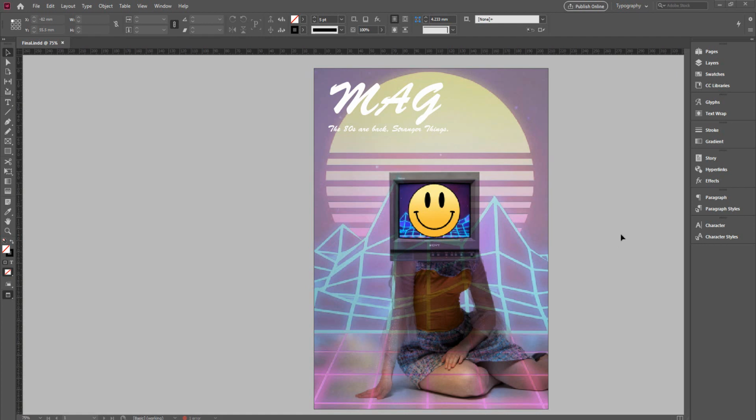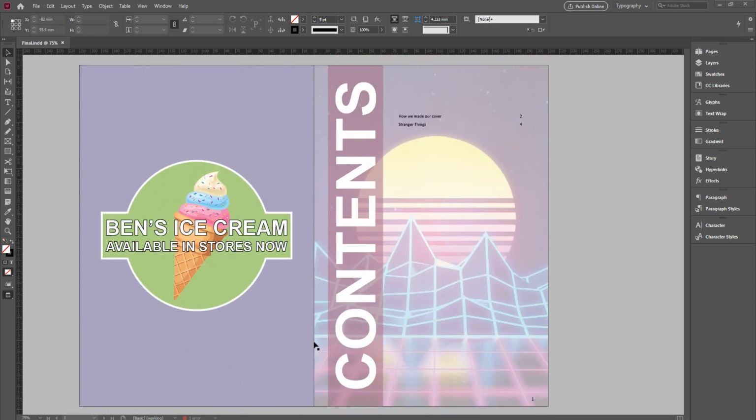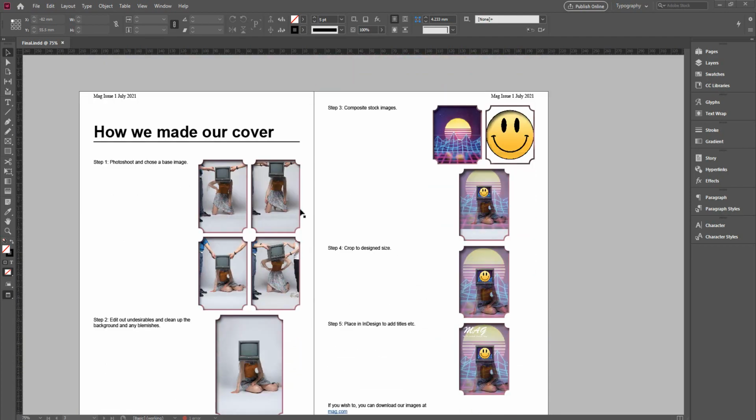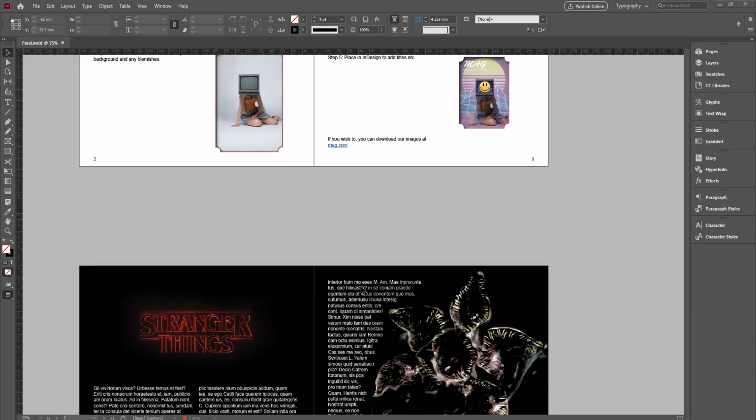Now what you're going to do is make a very simple magazine layout. What I mean by very simple is it's going to have a cover. It's going to have an advert on the inside of the cover. It's going to have your content page, very basic one, simply because there's only 2 articles within it. So first article and second article.